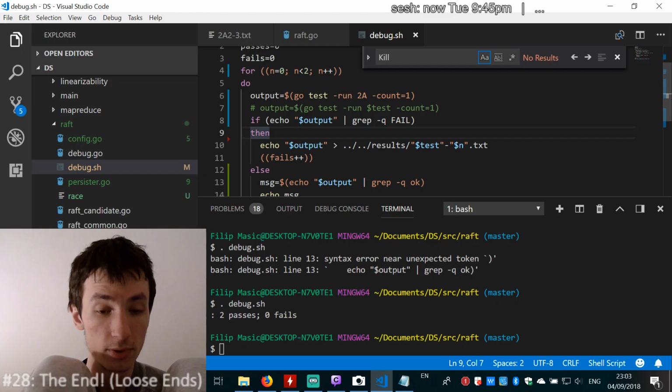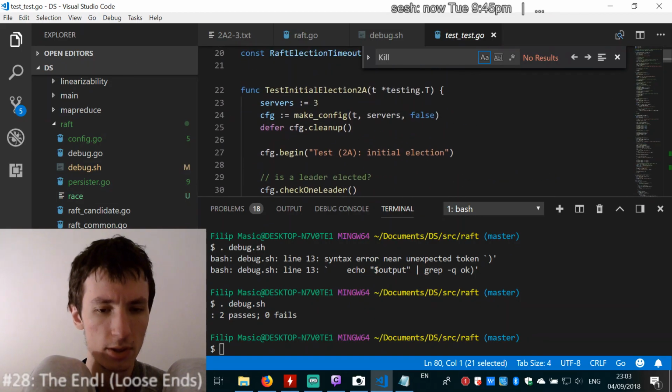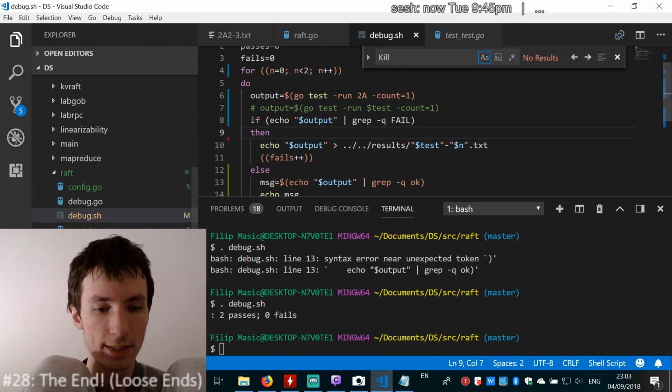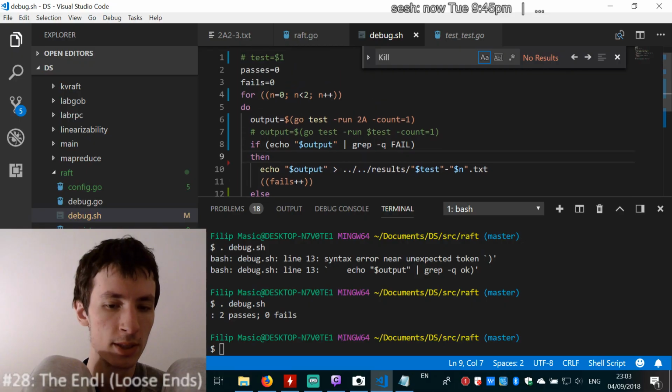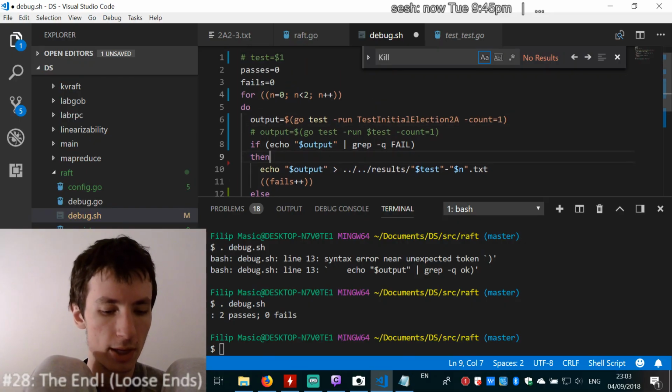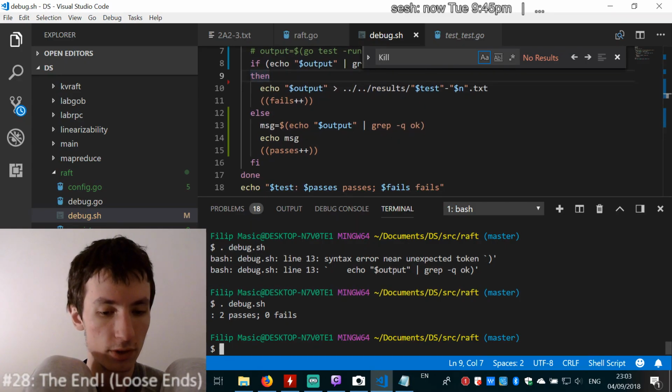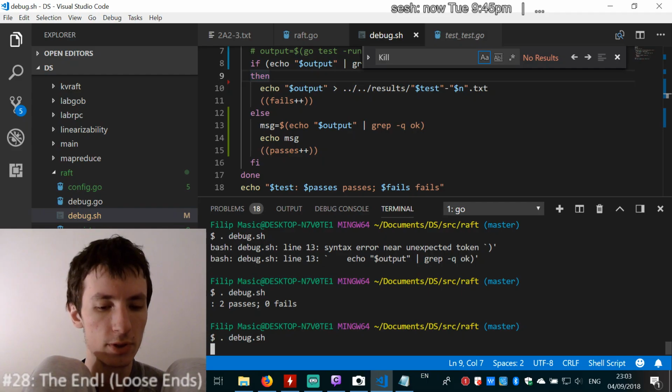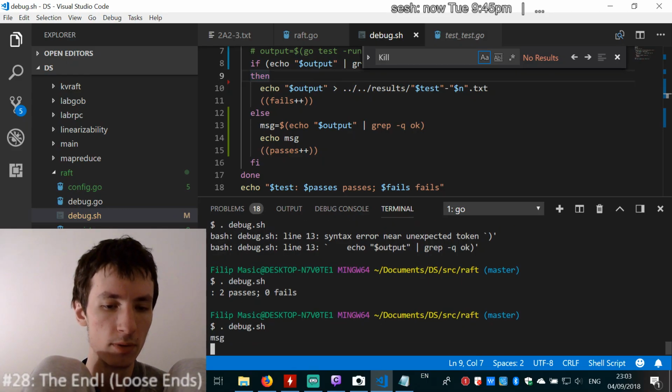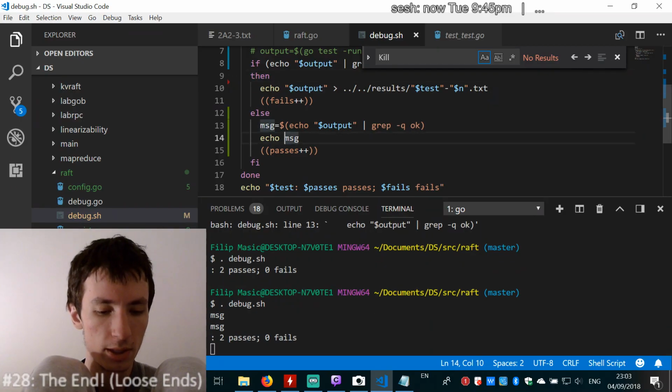Alright, so what's the name of the test? Because I want to find a quick test. Test initial election 2A, yeah, because I just want to test out my automated debugger as quickly as possible, so it's just faster to do a test that always passes very fast in the first place. So you'll see it now, it should just echo the success lines. Oh, whoops, my bad, that should be echo dollar message.